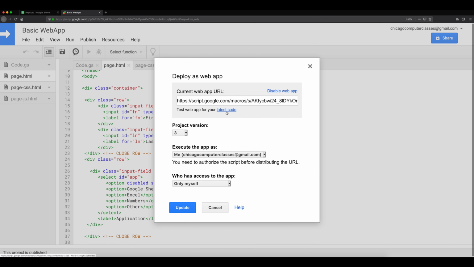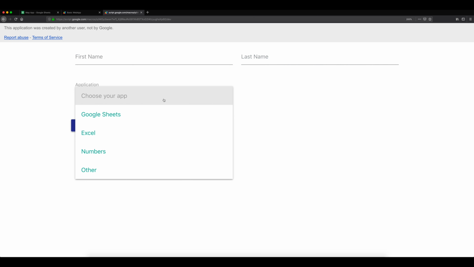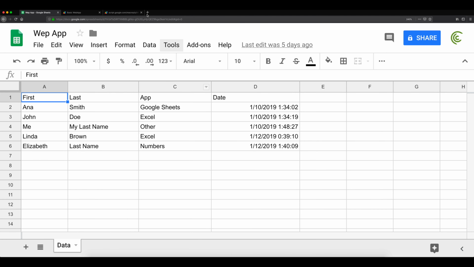let me open this. So far we have this app. We just enter first and last name and choose the application and hit submit. It basically adds to our spreadsheet over here. So that's where we are.